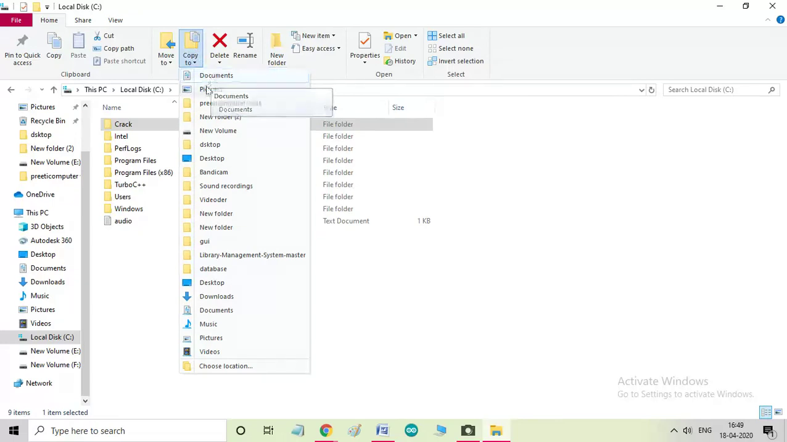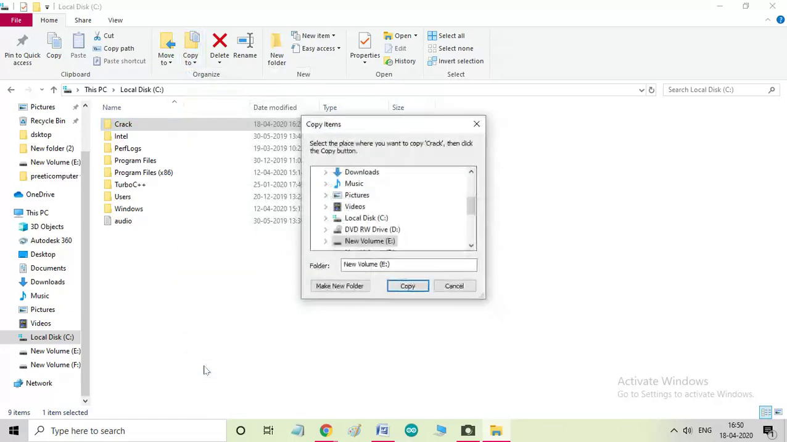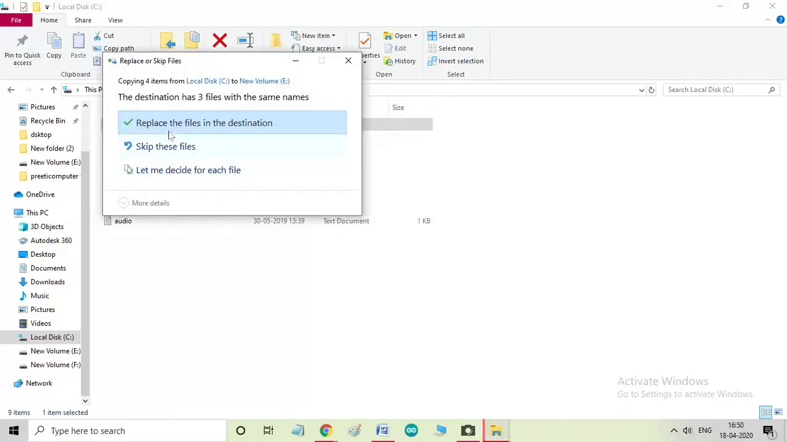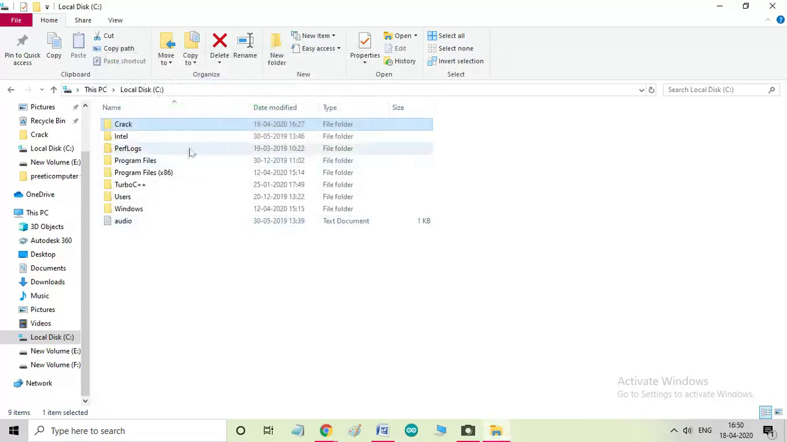You want to copy in documents, pictures, wherever you want you can copy it. But because today we are going to learn how to shift our file to another location, I will choose this choose location. Then I will select this new volume E and say copy. Automatically you see this file is copying here.